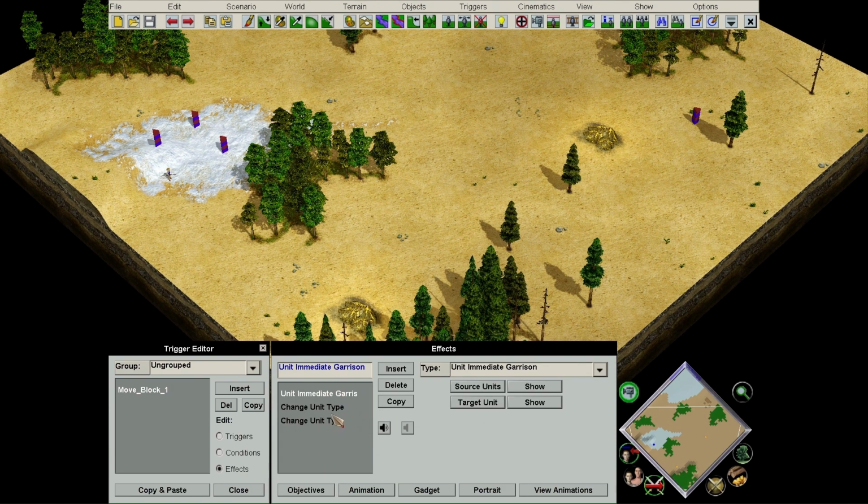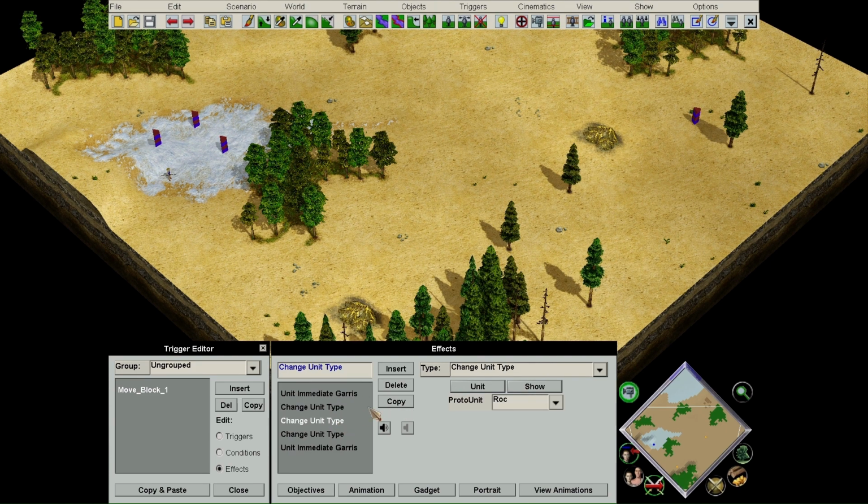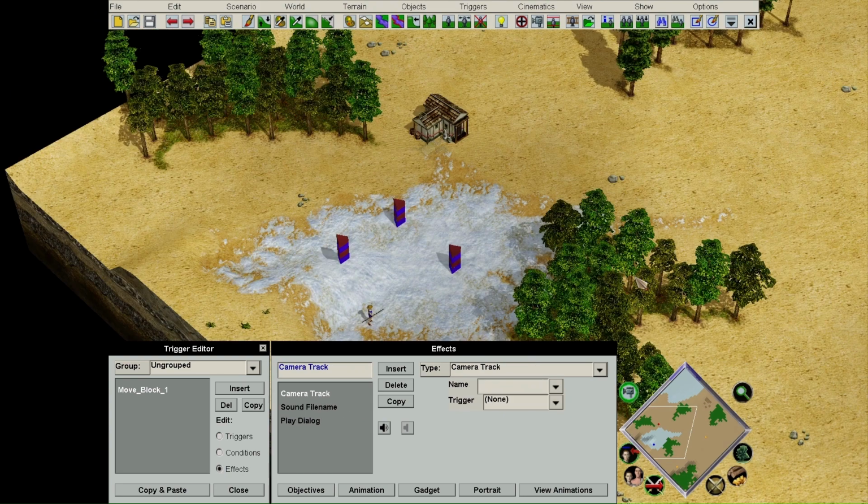Unfortunately, there's no way of reordering this, so if you did this the wrong way round, what you'd have to do is copy the cinematic block change, copy the garrison change, and then delete everything in the correct order until you get what you want.